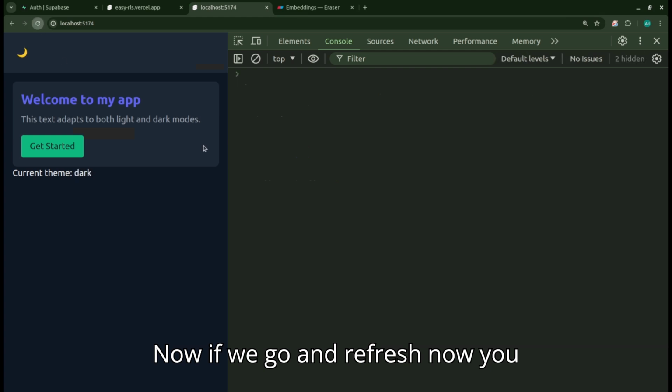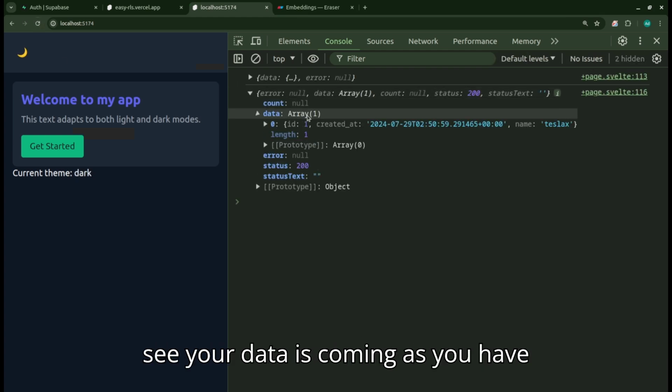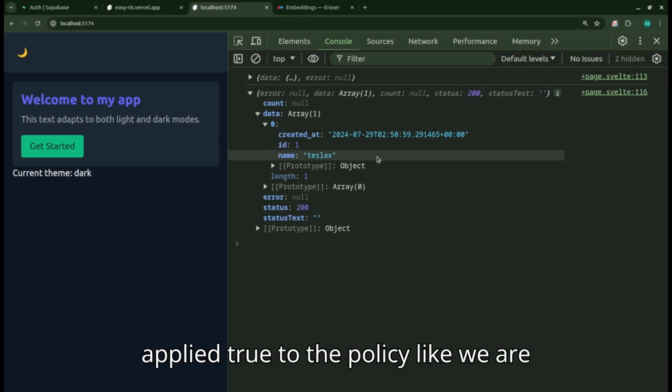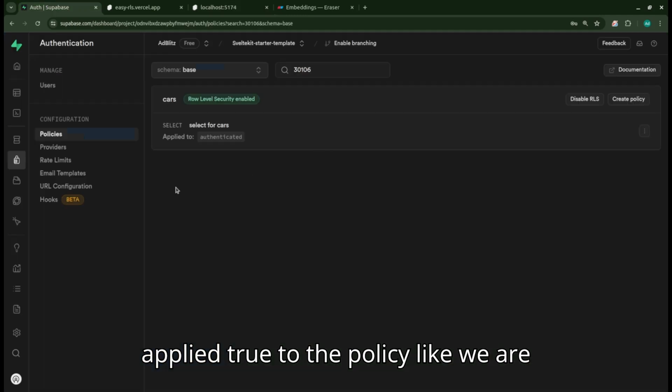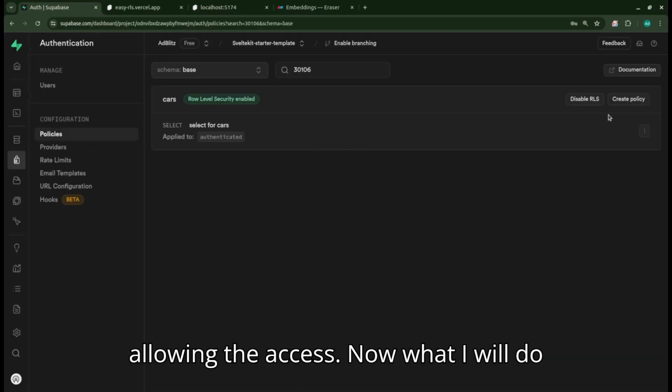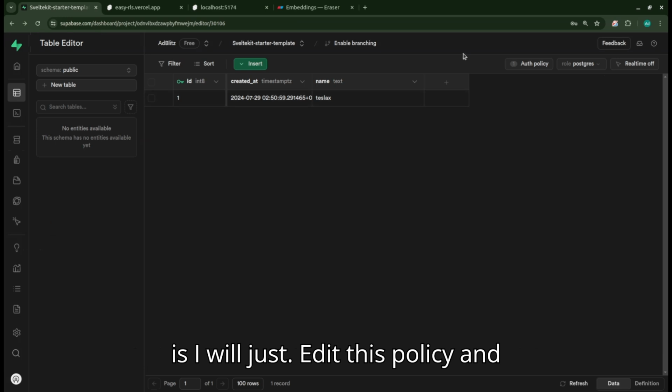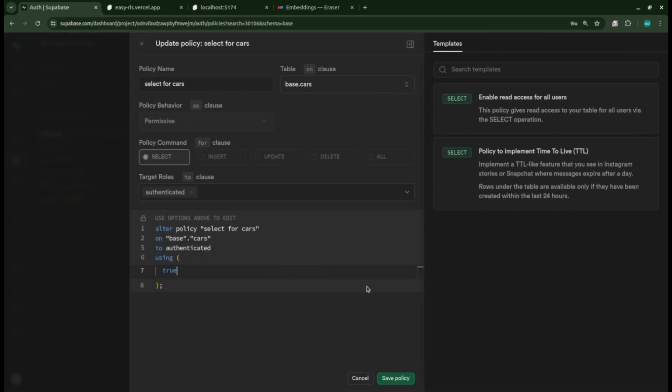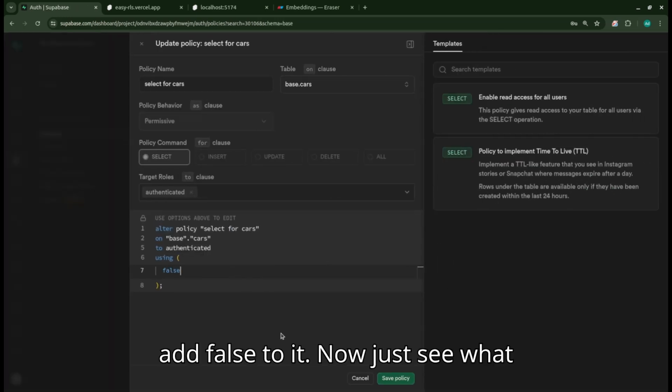Now if we go and refresh, you see your data is coming, as you have applied true to the policy, like we are allowing the access. Now what I will do is I will just edit this policy and add false to it. Now just see what happens.